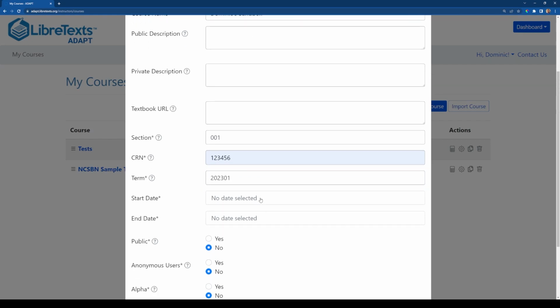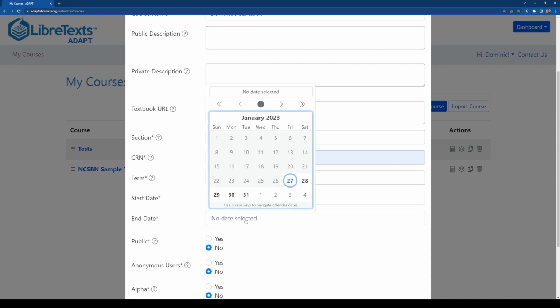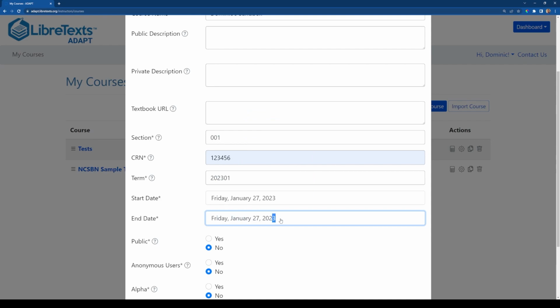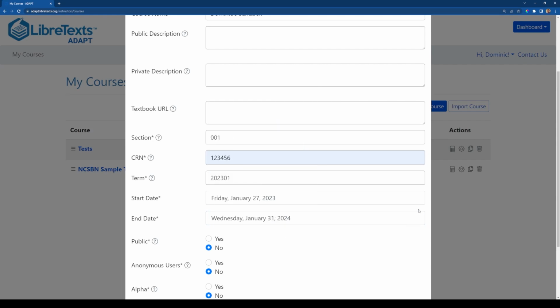Start date and end date, you do need to specify these. They are required. If I just want to start working in the platform today and just testing it, I'll just indicate today is the start date. And then maybe I'll do a year from now as the end date. Oh, actually, I can't do that. There we go. We'll do that.